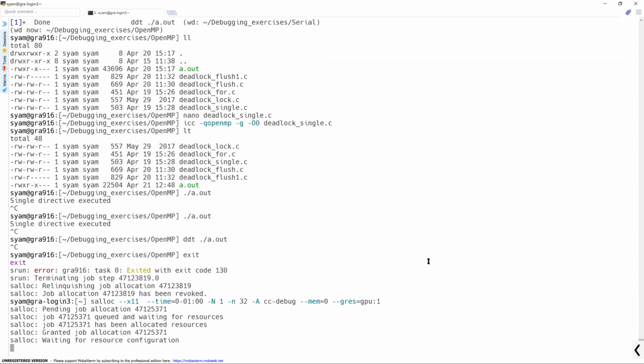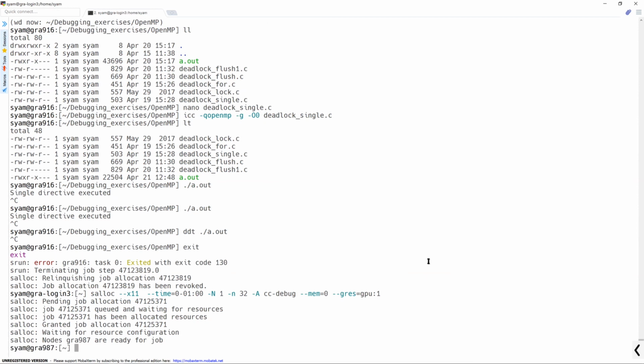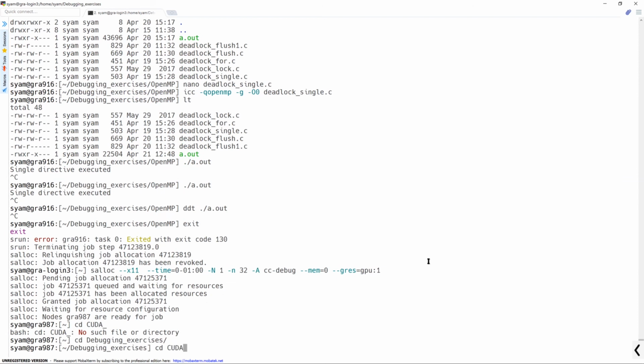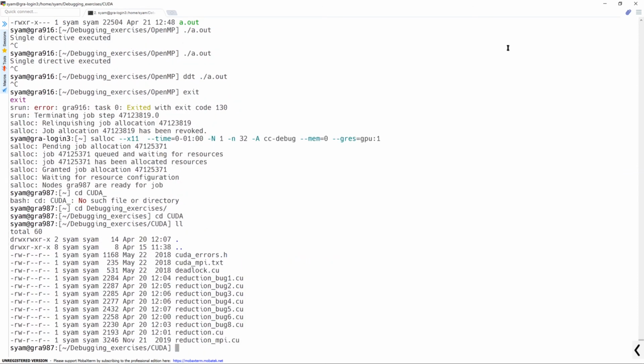And maybe, in fact, I'm going to show the hybrid code. So if I go to CUDA, sorry, debugging. All right. So there is a bunch of buggy CUDA codes here. There is also a separate directory with MPI code, but I'm going to show you the hybrid code just for you to get an idea how it works.